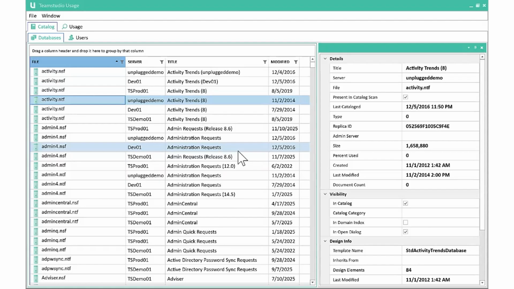Teamstudio Usage gives you a clear picture of your Domino environment. By tracking database and user activity, it quickly highlights what's still in use, and just as importantly, what isn't.